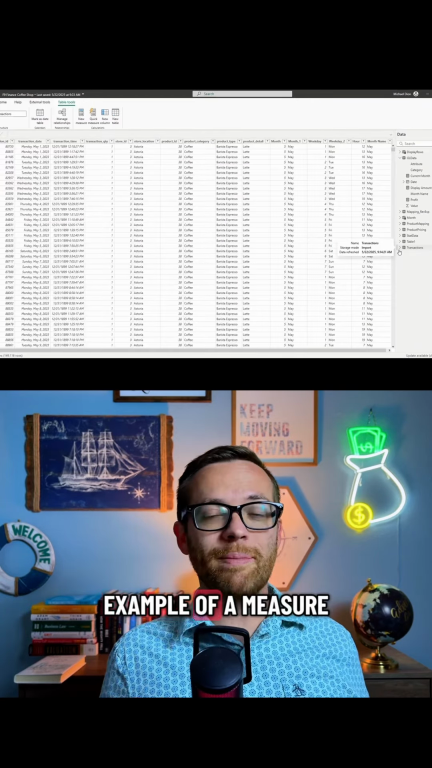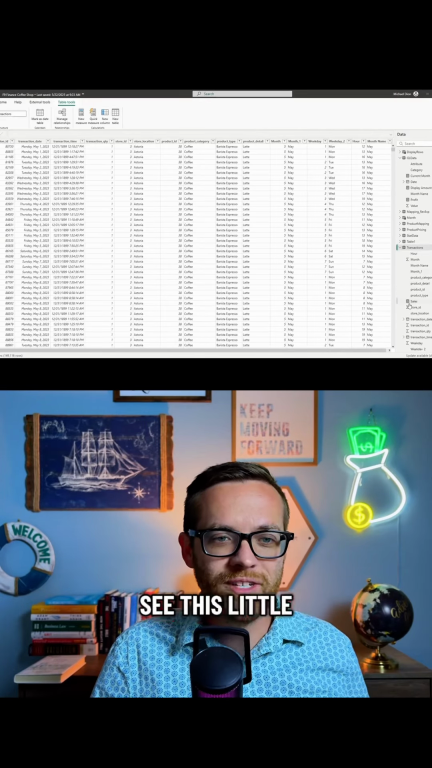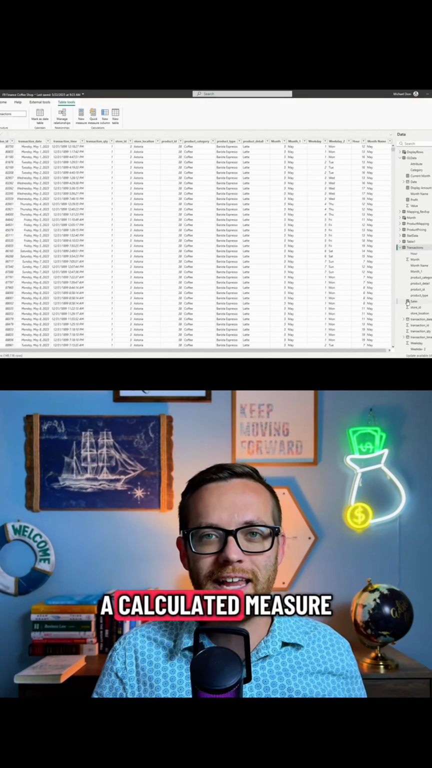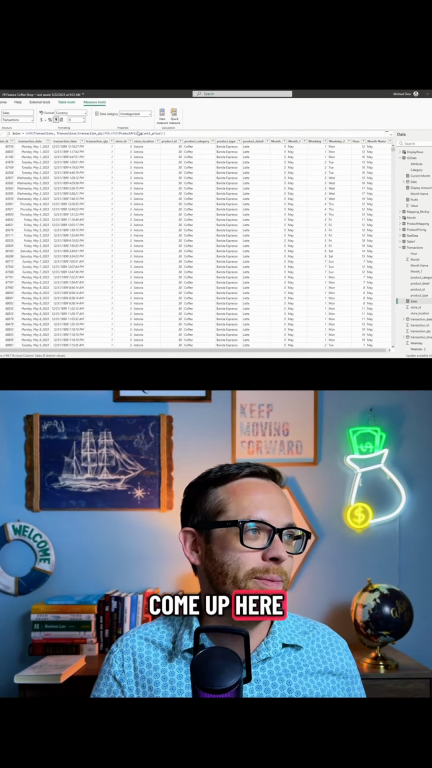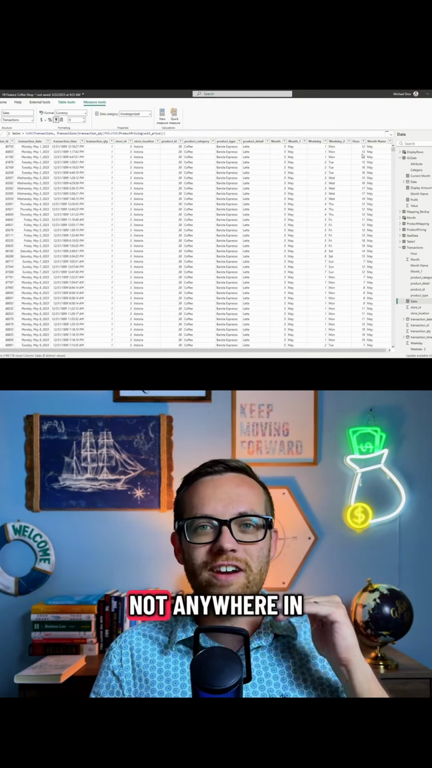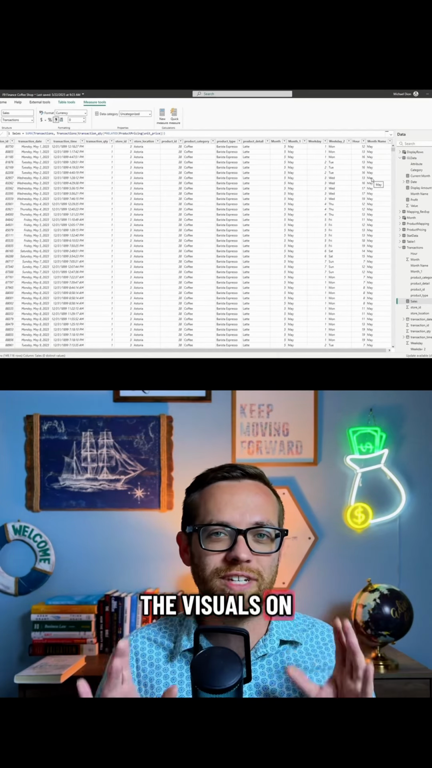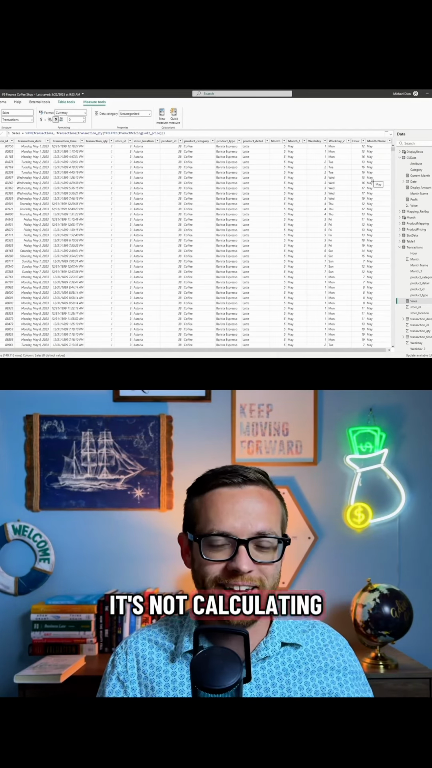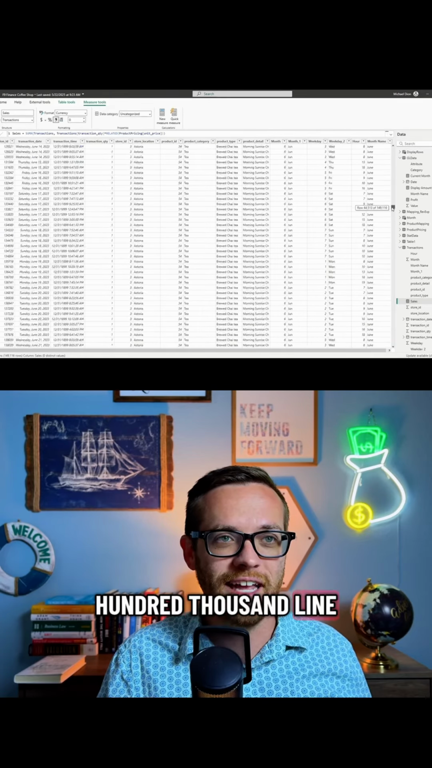So now what's an example of a measure? For a measure, let's say I go to my transaction table. If you see this little calculator symbol, that means it's a calculated measure. I'd click on my sales, I see my formula come up here, but you'll see these sales are not anywhere in the table. That's because it's a measure, it's only going to pull in the data I need post filters and for what is exactly shown on the visuals on the page. It's not calculating this across the entire data set, which is a massive, 100,000 line data set.